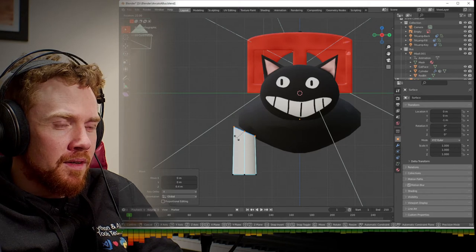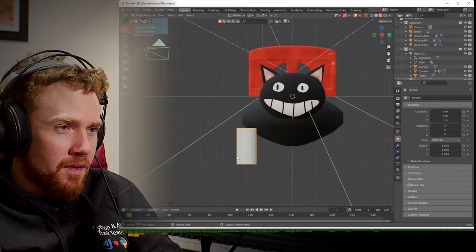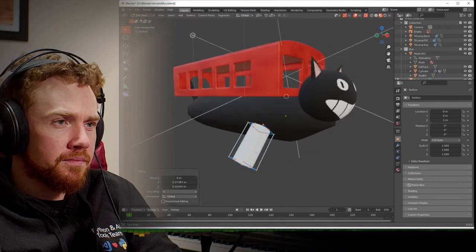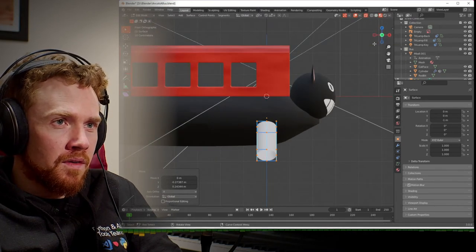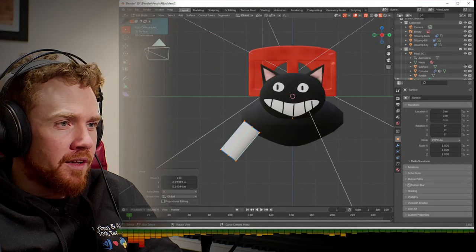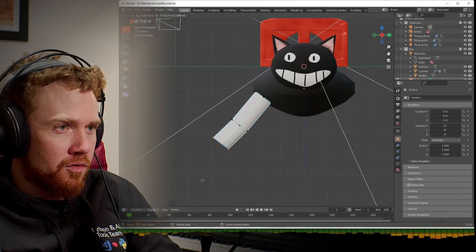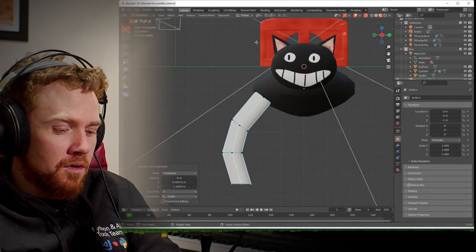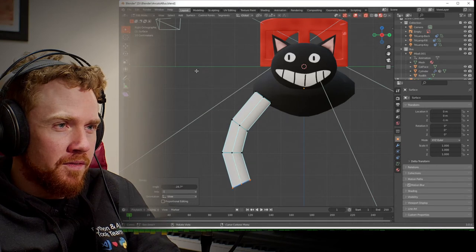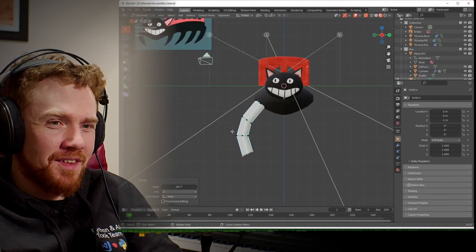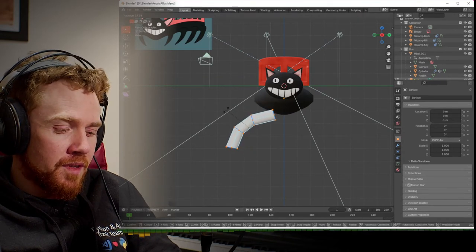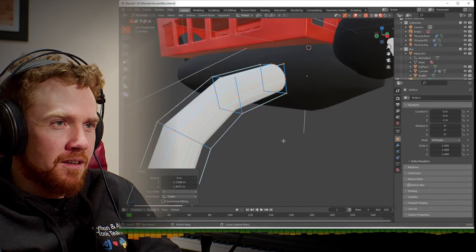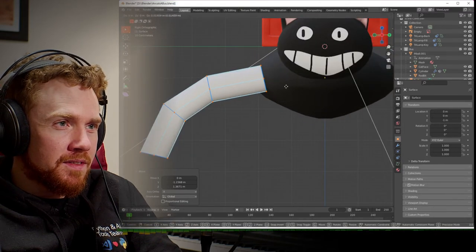Okay, let's rotate all of these to keep it straight for now. Is that okay? Well, that's fine then. Now, what I should be able to do is extrude, rotate, extrude, rotate. Let's do a lot more. Let's get it right up the side.